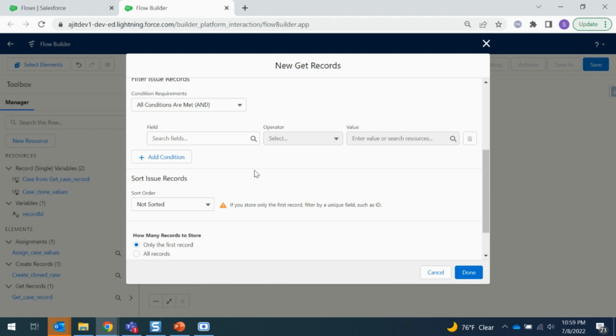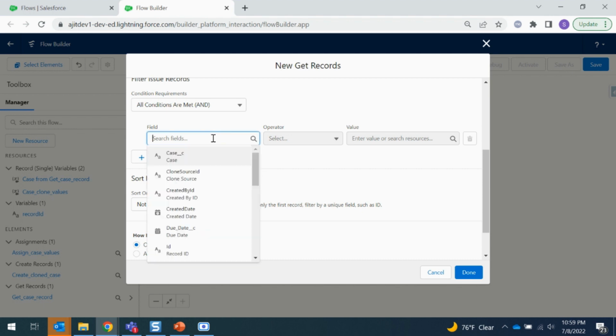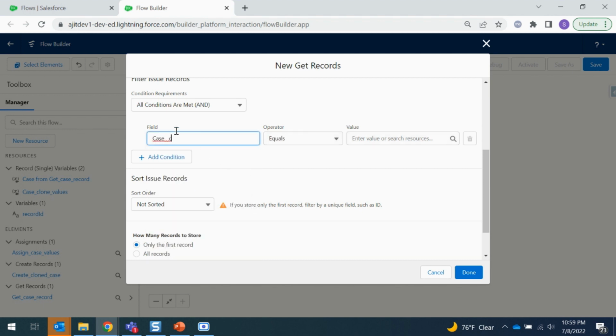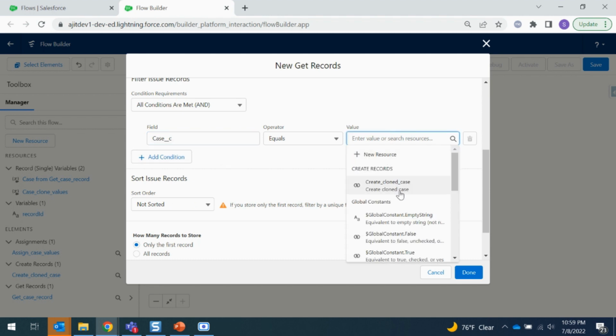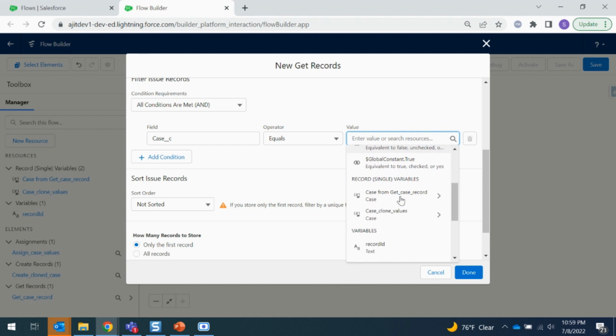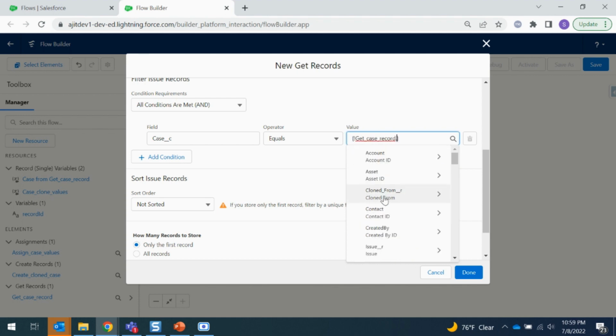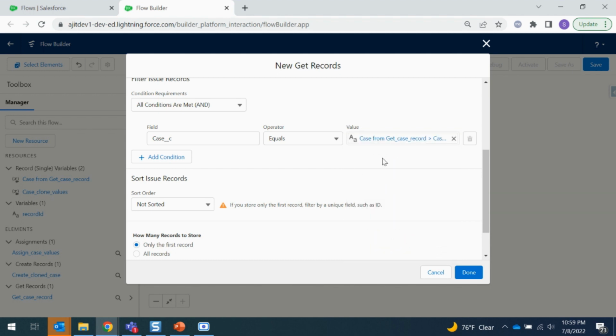So the condition to fetch the related issues is, case is the lookup for the case, and that should be from this get record, from the very first element. So case ID. Okay, so it will fetch all the issues that fall under this condition.